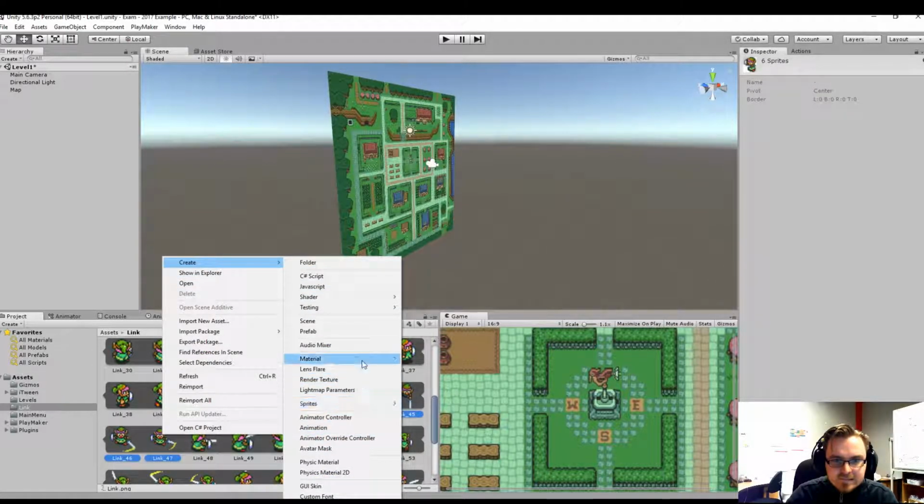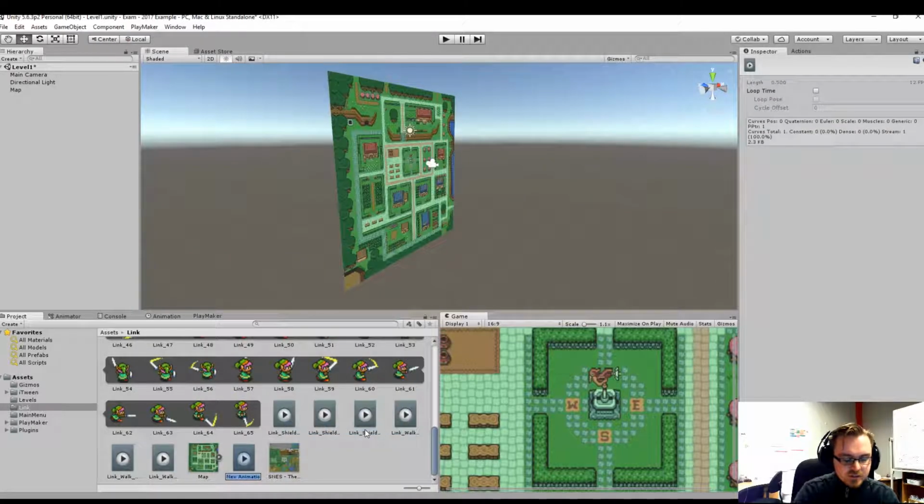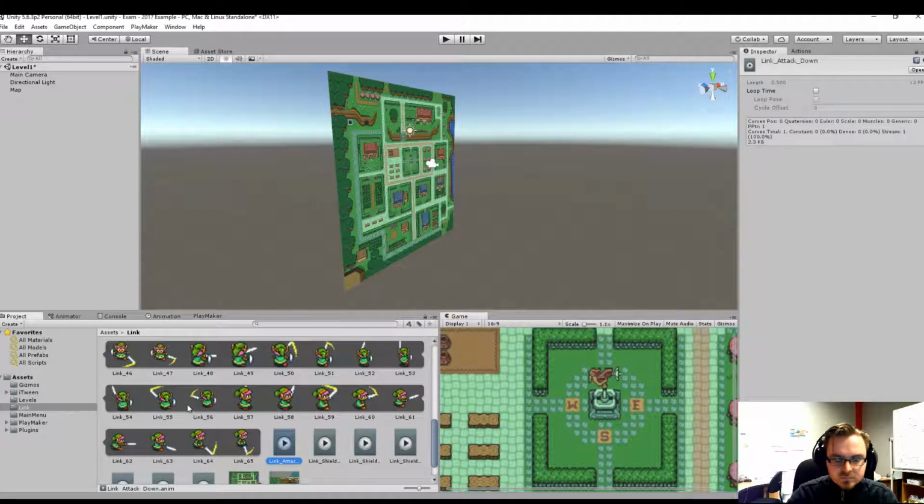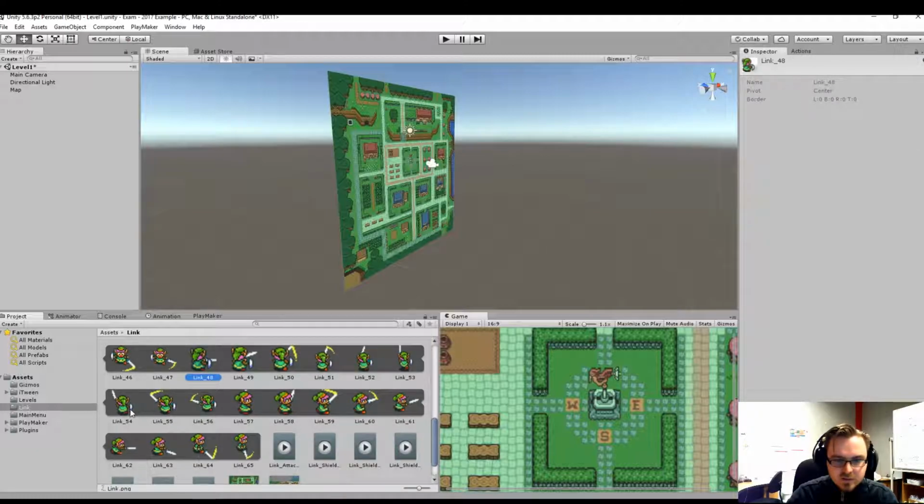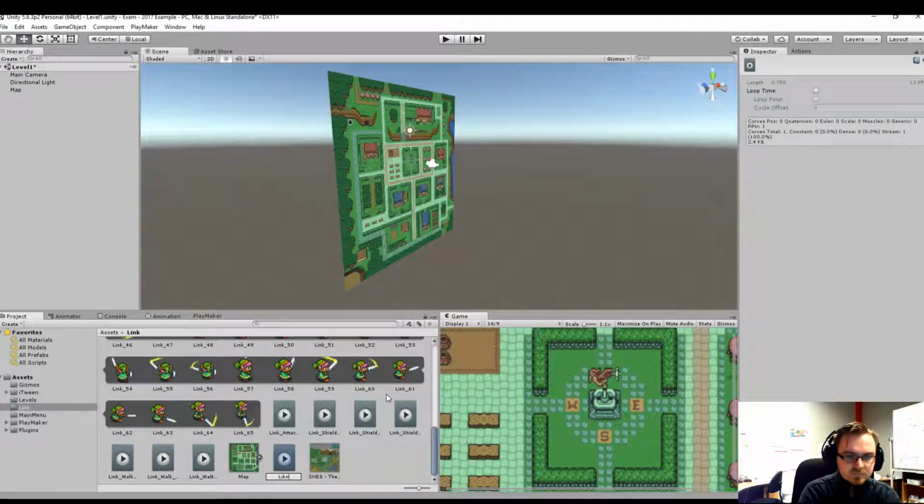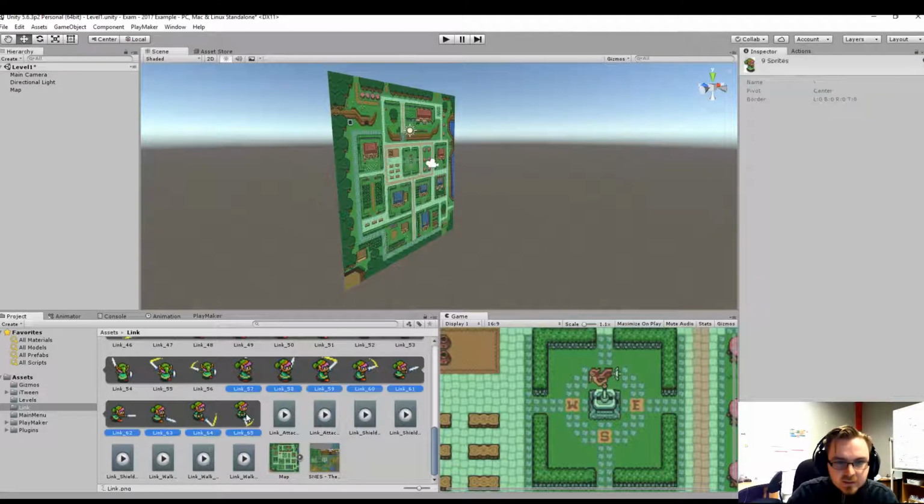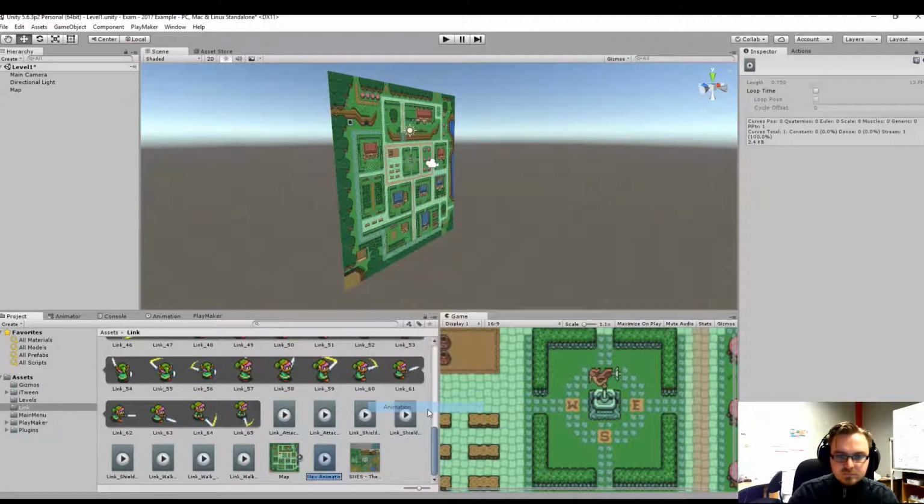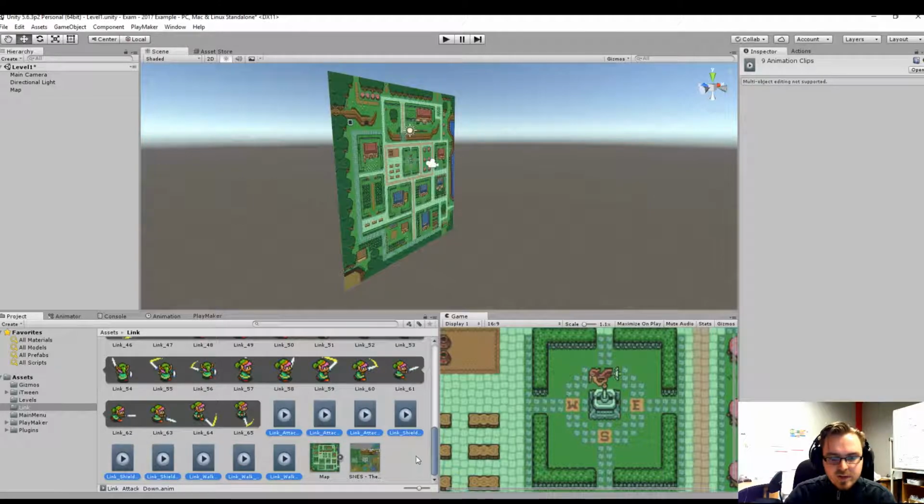Then we've got his attack animations. So create animation, Link Attack Down. Then we've got Link Attack Up. And finally, Link Attack Right. Okay, so now we've got our animation sets.